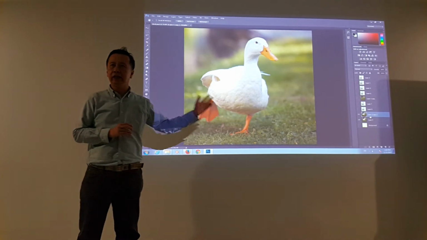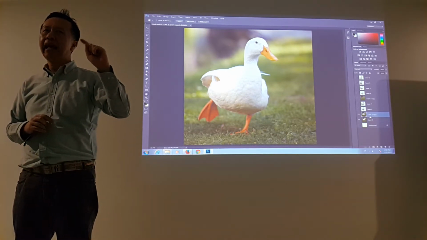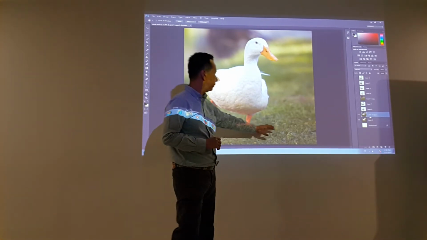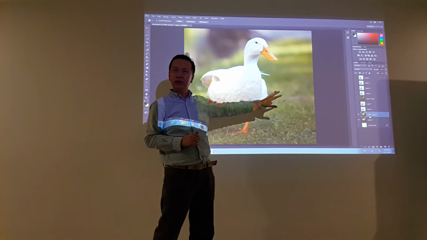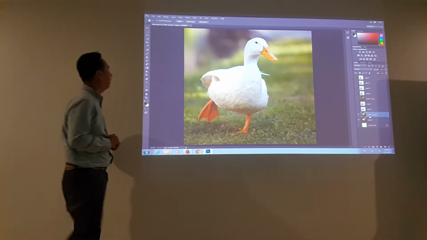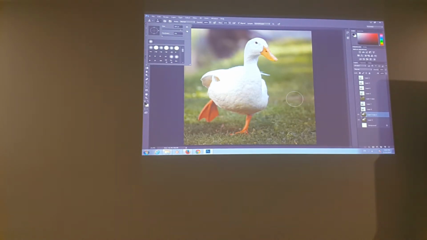I'm going to use the cloning tool, or S on the keyboard, the stamp tool, to get rid of the dark and give the background a perfect look. So you press S on your keyboard to go to the rubber stamp tool. On the rubber stamp, you can use the left and right bracket to enlarge and reduce, and you can also use the soft edge brush or the hard edge brush.